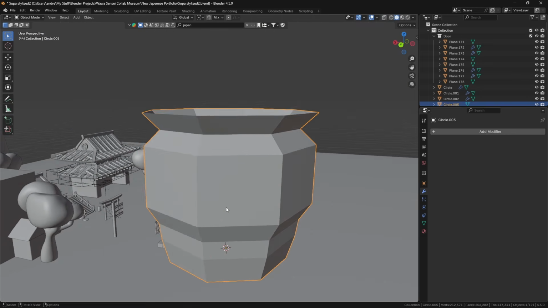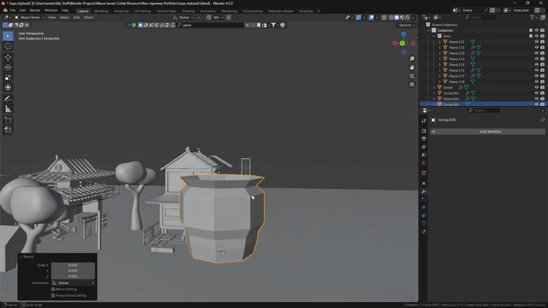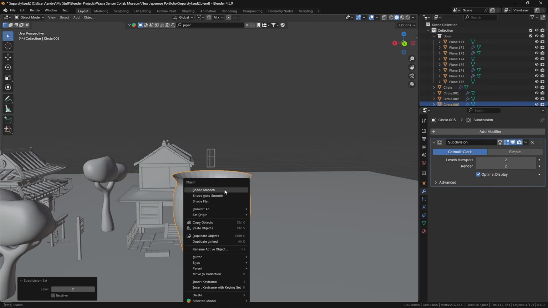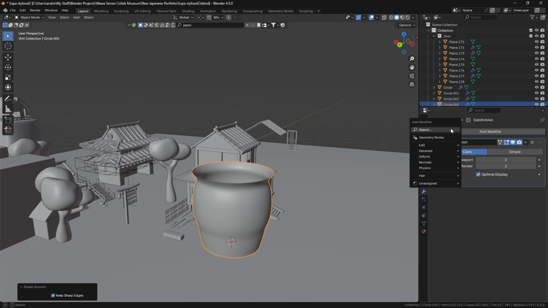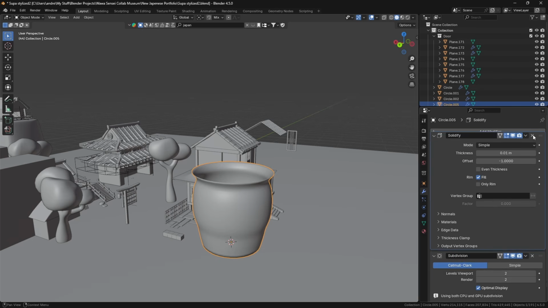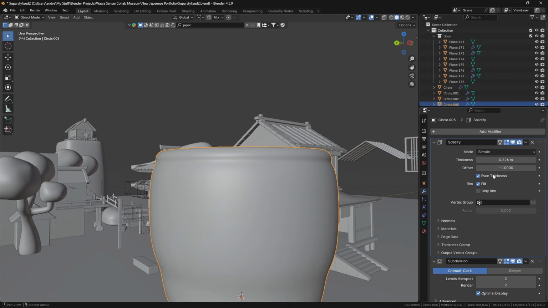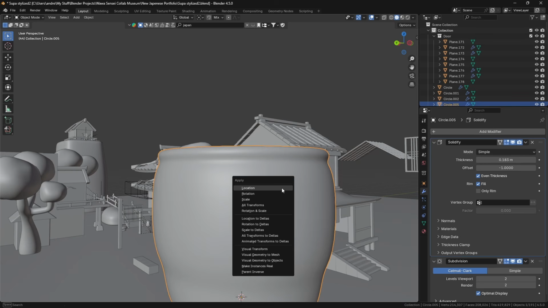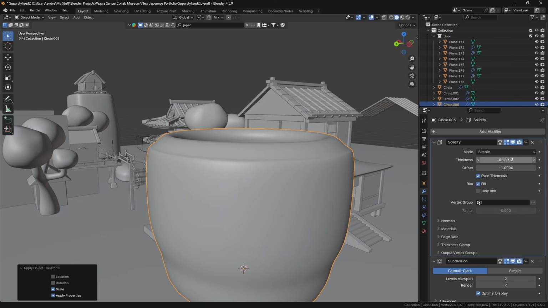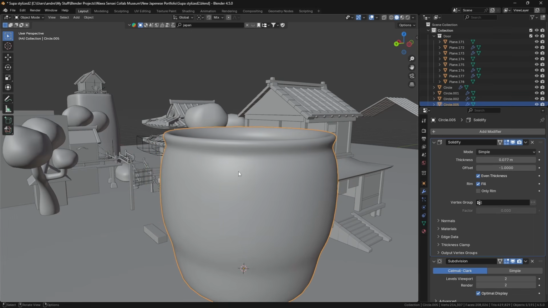And once you get an urn shape that you like, honestly, you can make a variety of different urns just like this. You know, give it a subdivision surface modifier, shade smooth, give it a solidify as well. Just plug that in there, just turn it up. And then maybe we can turn on even thickness. I don't think that's actually what I want. Let's apply our scale just to make sure it's fine. Oh yeah, it's not. So let's just tone that down just a little bit.